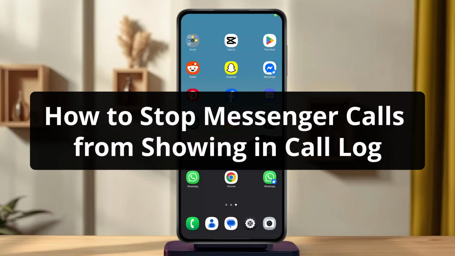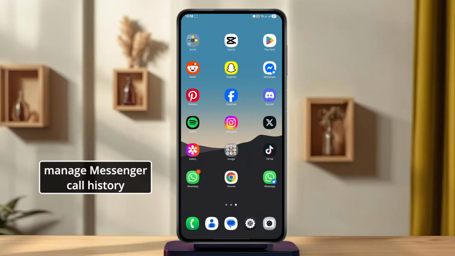How to stop Messenger calls from showing in call log on Android. This tutorial shows you how to manage Messenger call history and prevent it from appearing in your phone's call log.